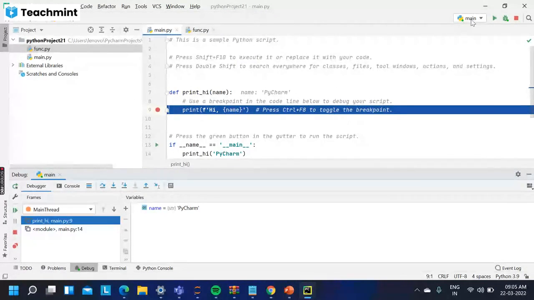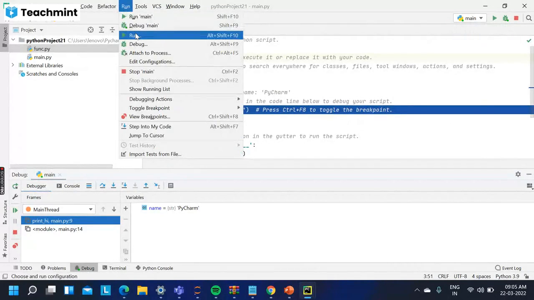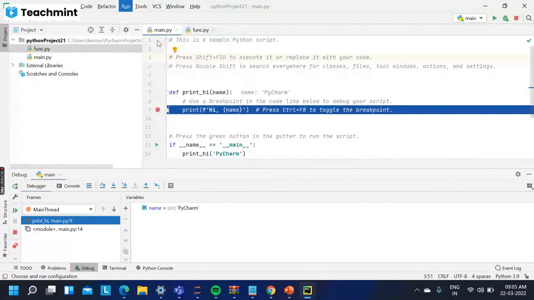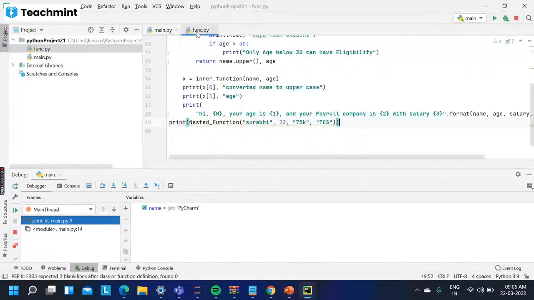Sorry, we are running the main function. We need to run our function, right? Our file, like we have the function.py file. Control S.